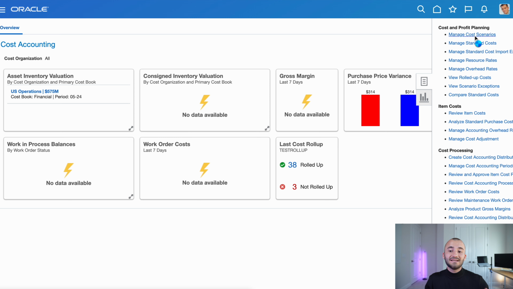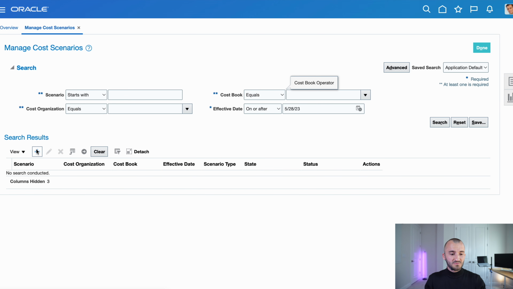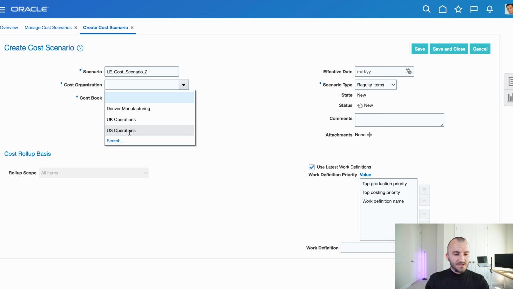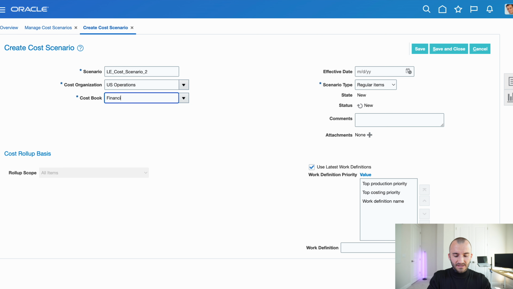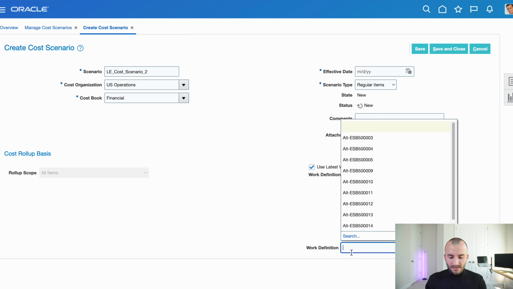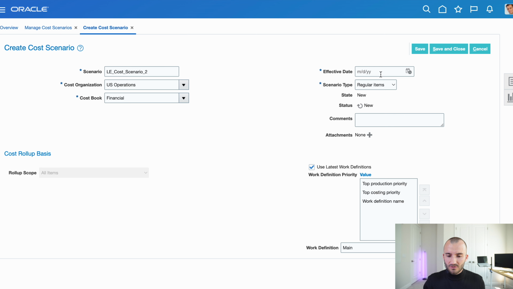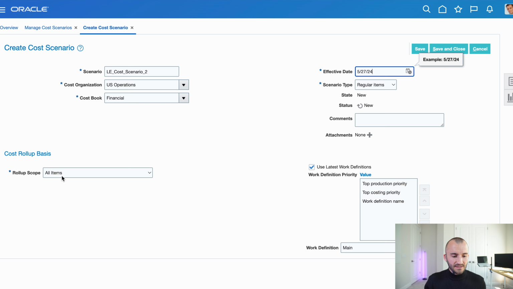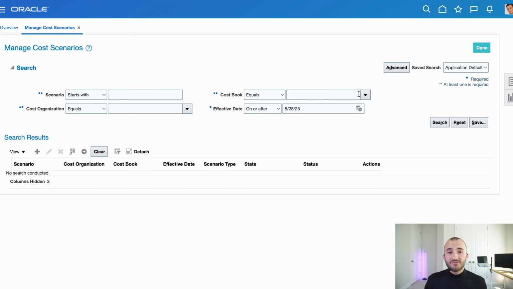I will go and create a really quick one by just putting in the required fields, so we can then use it to define resource rates. So this scenario we'll call LE cost scenario 2. The cost organization will be US operations, and the cost book is financials. Then we select work definitions being main. Let me type this in and tab out. And the effective date will be as of today. Regular items, everything is fine. Save and close. If you want to see that in more detail, go back to the standard cost process training.